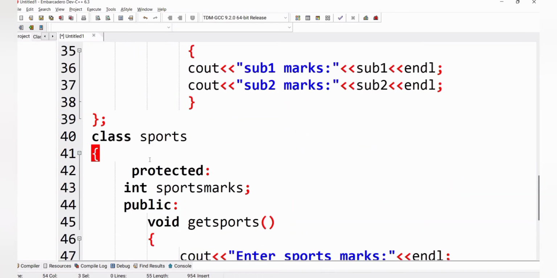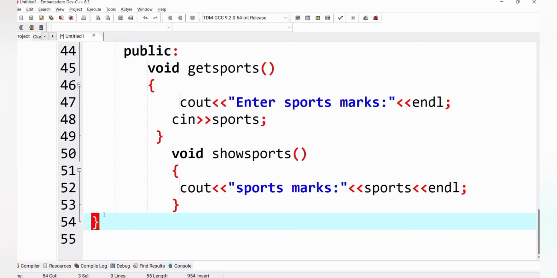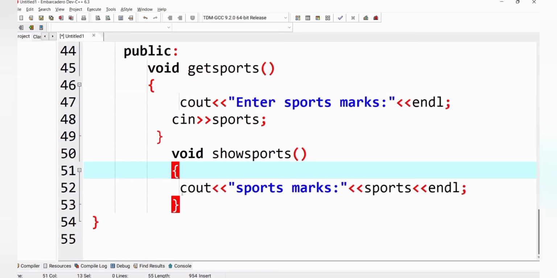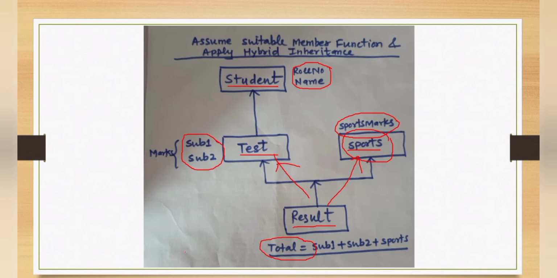So this is the third class, opening bracket, closing bracket, then member function, opening bracket, closing bracket, second member function, opening bracket and closing bracket. Now just put the semicolon here. So now we have finished all the three classes declaration part. Now there is a third class, this is the result class, which will access data from the test class as well as the sports class. This is the derived class.